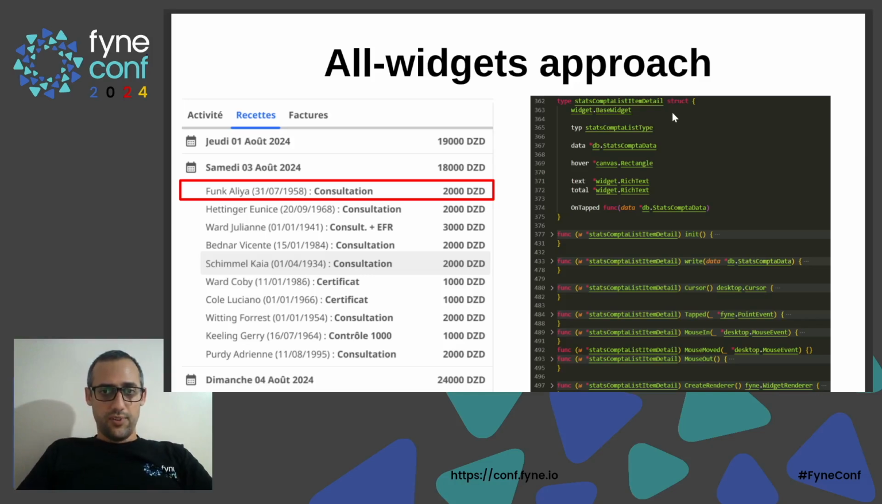With this approach, code is clean, and each widget is encapsulated and autonomous. It can work all alone. It accesses the database, it displays information. You just have to initialize it with the right data. And it communicates with other widgets, just like standard Fine widgets, with methods and callbacks. We try to never access variables directly inside the widgets.